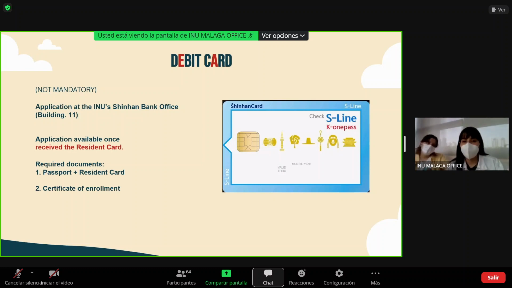We have our own bank office on the campus, so you can just go there and ask them to open the bank account and the debit card. All that you need is the resident card, and sometimes they will only ask you for the passport. It depends on what kind of situation you are in. So you need the passport, resident card, and a certificate of enrollment, which means a proof that you're a student at Incheon University. And that's all you need to make your account.